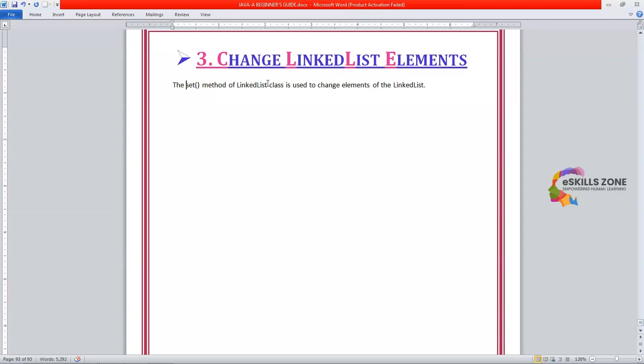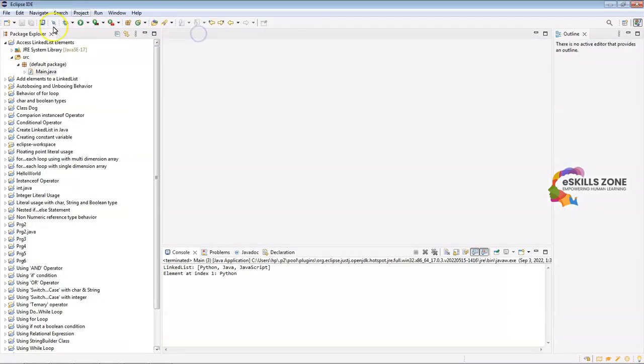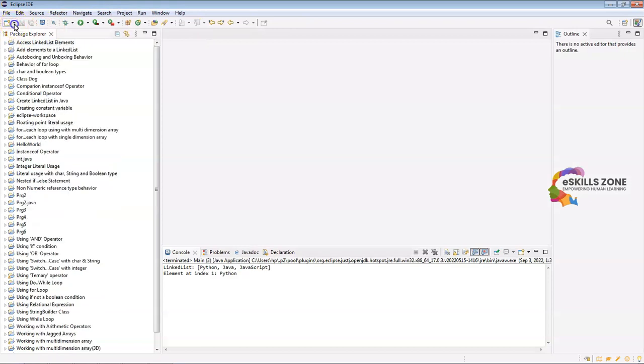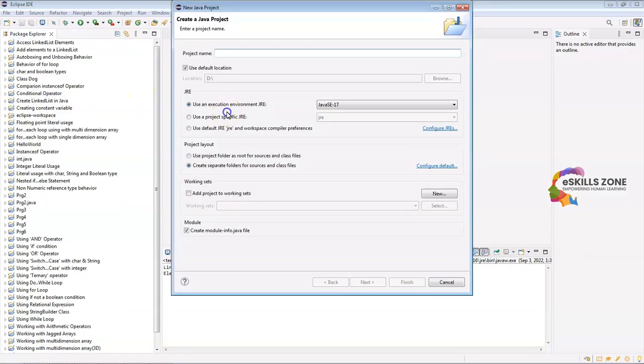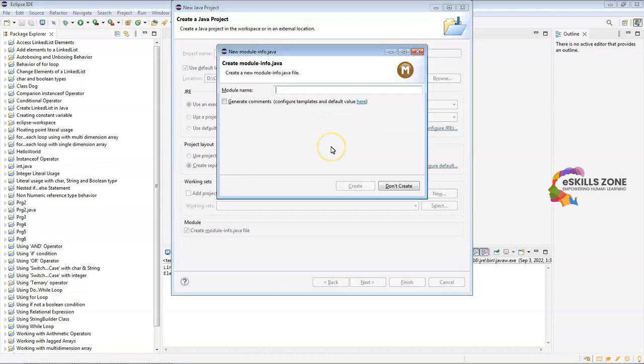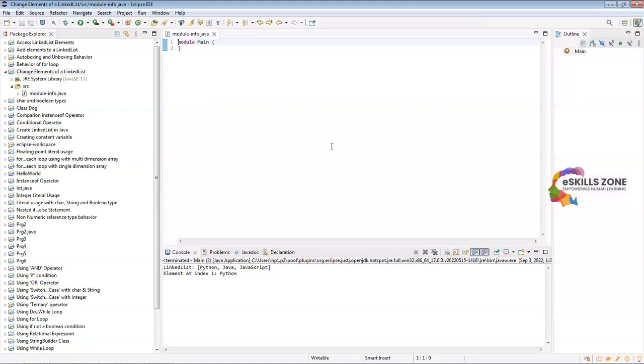So to understand it in a better form, we will execute a program using Eclipse IDE, like we have used the add and get methods. Now we're going to use the set method, which is used to change the elements of a linked list. We will go to the project package, go to the Java project, type the name as change elements of a linked list, press the next button, type the module name as main, and press the create button. Now change elements of a linked list is the project name.